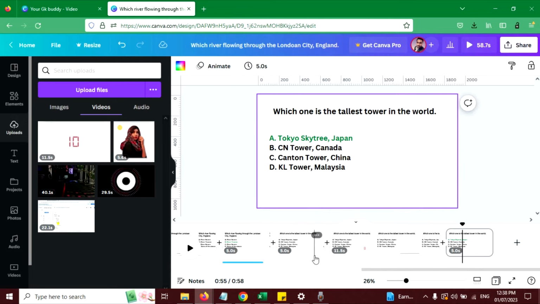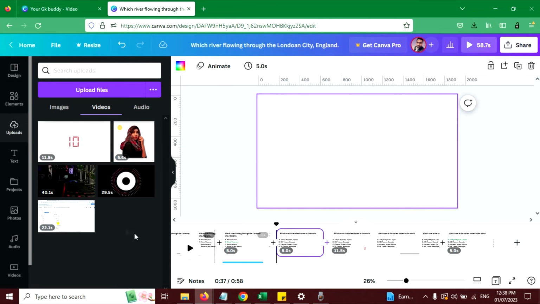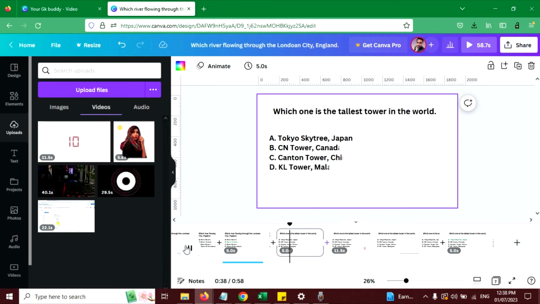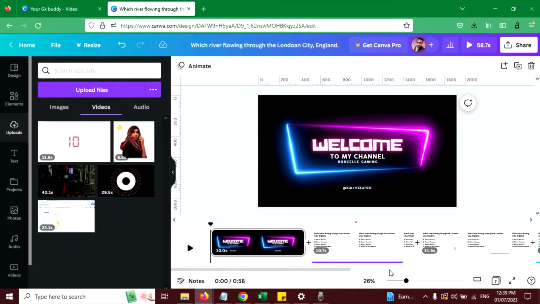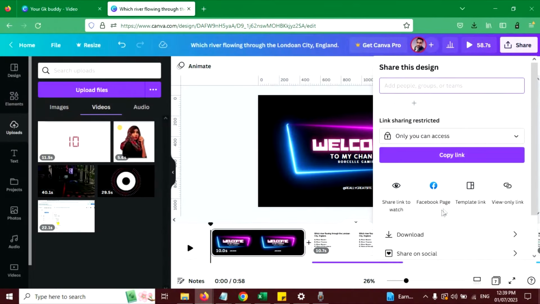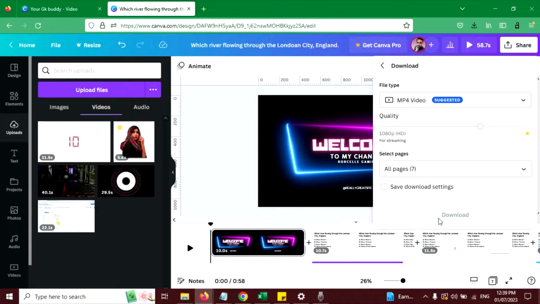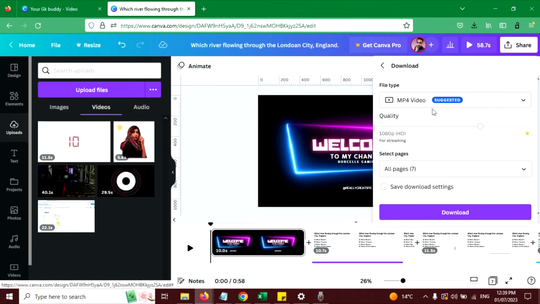Now you can add audio here also. Let's play this. See, now you can add audio. Now you can go to the share and click on download and download it. Make sure all pages are selected and download it in MP4 format, or you can use any format if you have the premium version.